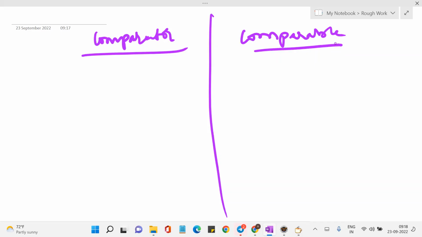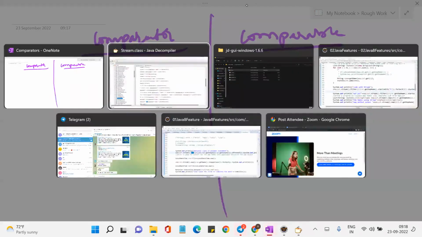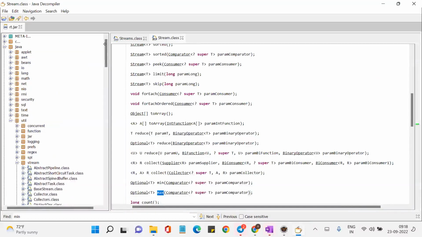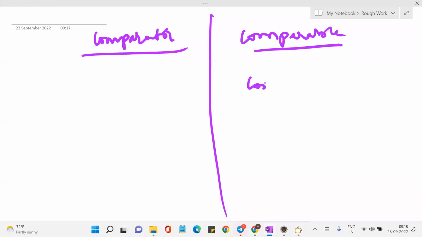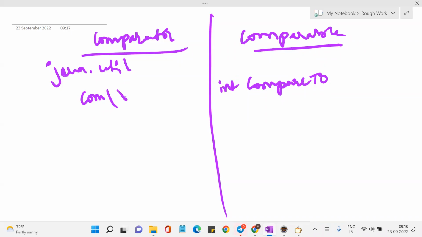Can someone tell me the differences you know between Comparator and Comparable? Comparable is a functional interface having only one abstract method, that is compareTo. And Comparator, which is present in the java.util package, consists of two methods, equals and compare. The return type of these is integer, with compareTo taking one argument and compare taking two arguments.